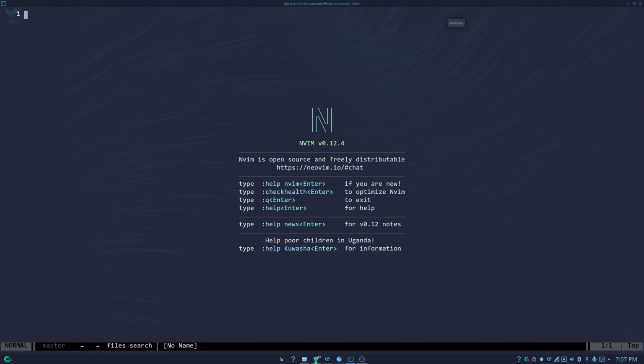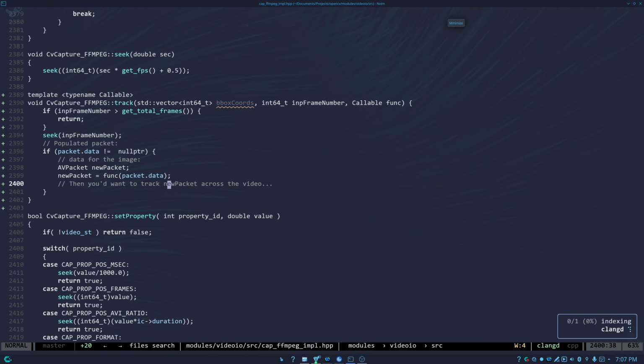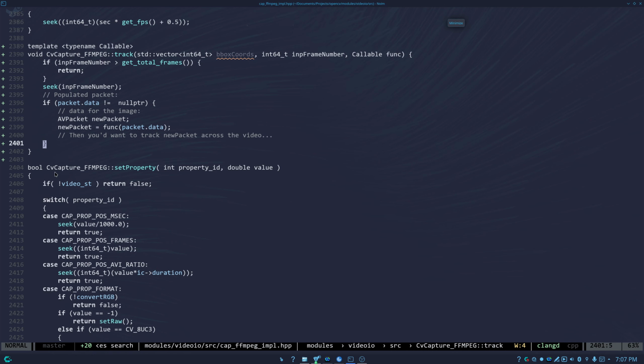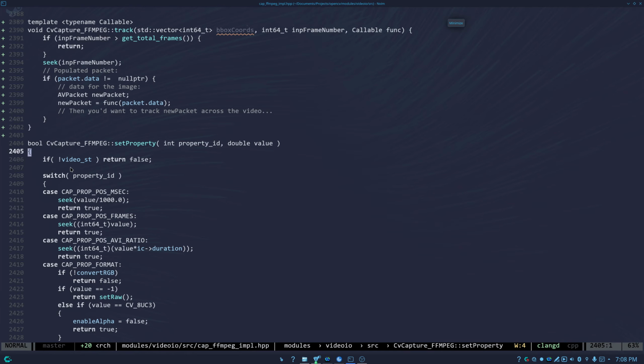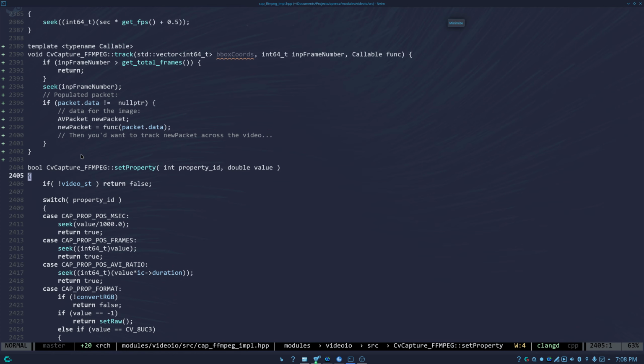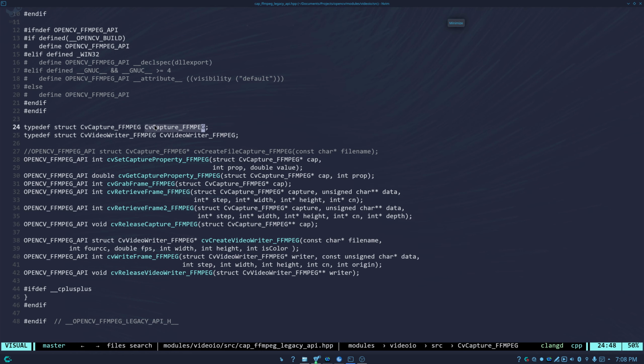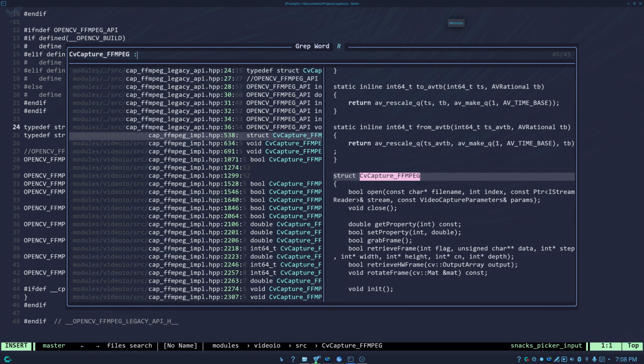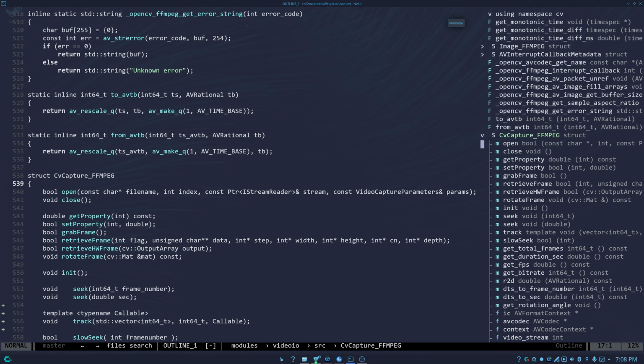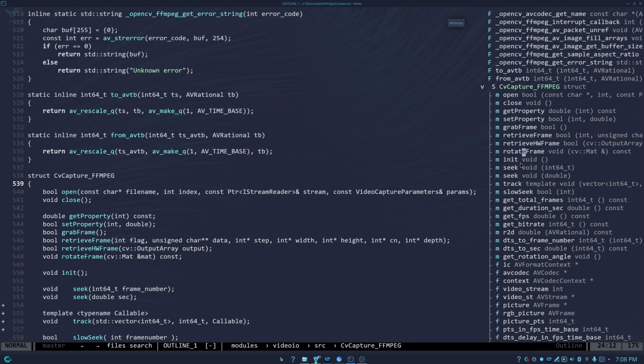I've already made some progress here, and we will go through this. This is the file where we are right now. Of course, video capture within OpenCV has multiple implementations, and CV capture FFmpeg is one of them. If you look at this one, on the right you will see it has open, close, get property, set property, grab frame, retrieve HW frame, rotate frame, init, seeks, track, and so on and so forth.